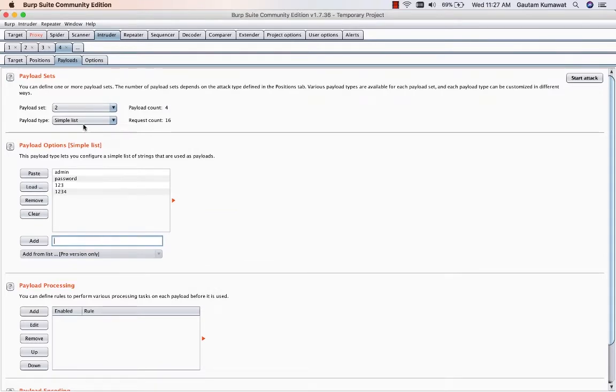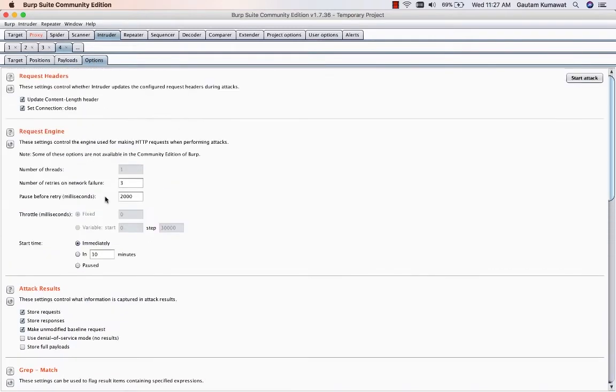I'm only selecting the simple list here, because it's not recursive, and we are not going to do that. We are just going to select the simple list here. So we have successfully given a payload here. This option is not going to work because it's about the number of threads. If the number of threads is high, your website or your target machine can crash because of too many requests. So you have to keep it at 1 to 3 only, but it's already disabled in the demo version, so you can't change it.